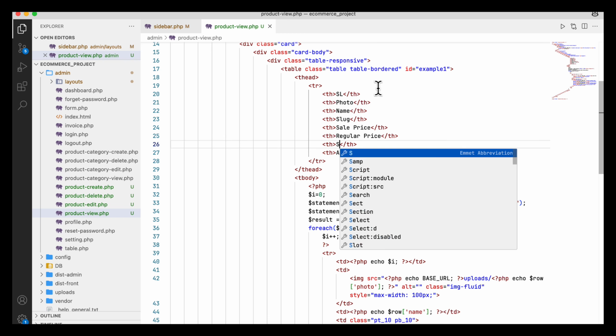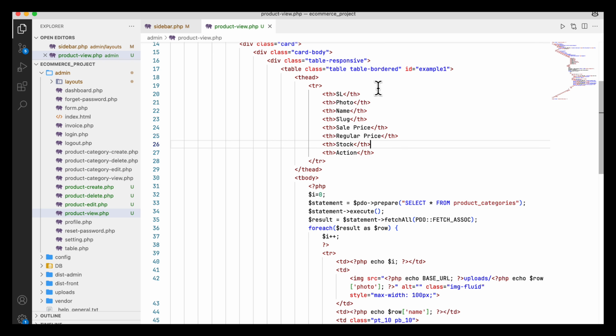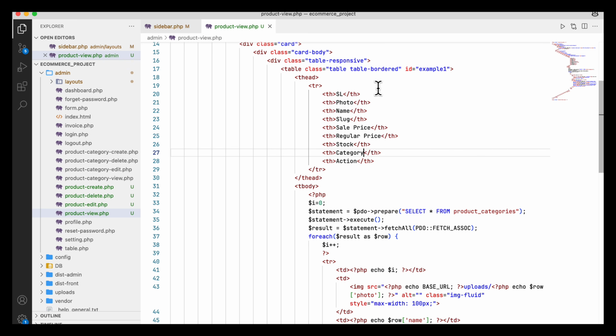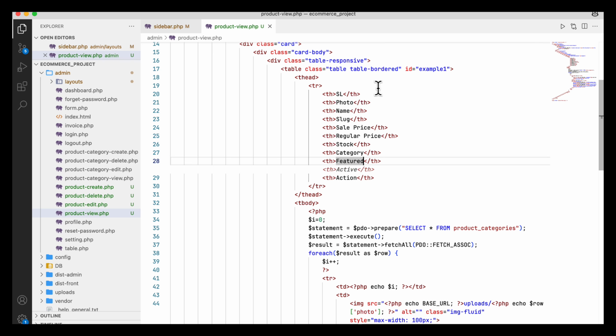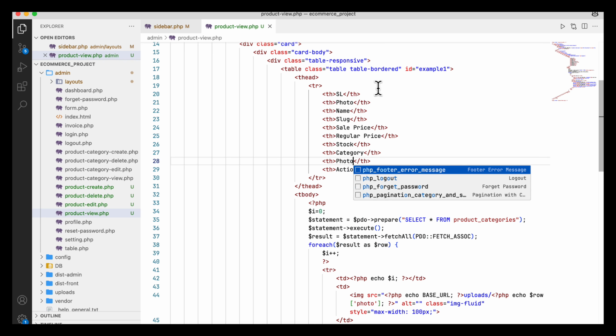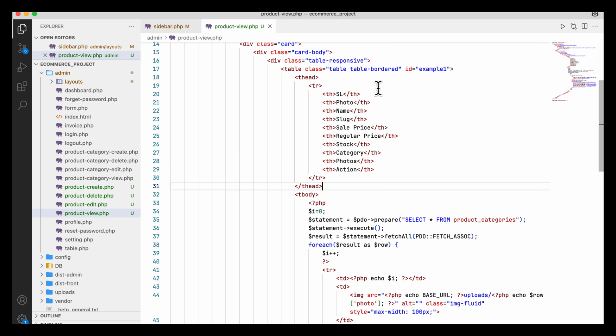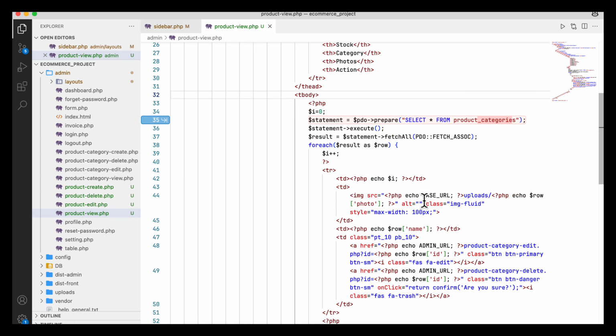So here stock means actually quantity, then category you can show, then all the photos. Here it is important to show the photo gallery or all the photos. This is one of the important things, but I will implement that later, no problem. So here I will have to run the products table.